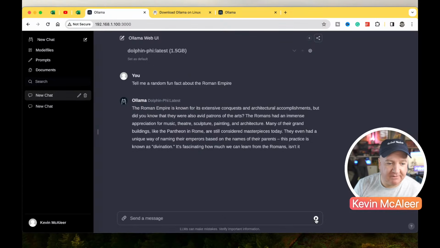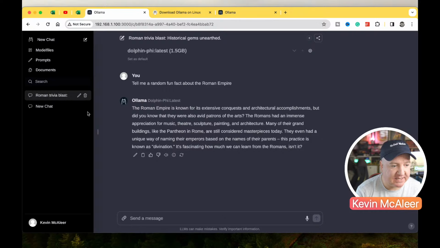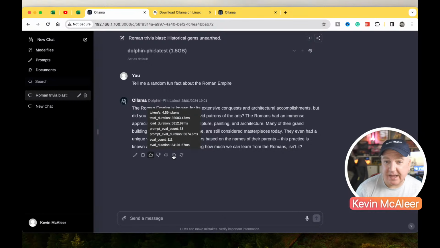But I'm going to let this one finish off, because what will happen is it will take the query that you've typed in, and it will rename the chat on the left hand side, just like ChatGPT does, so that you can go back to that one later on. So in a second, you can see there, Roman Trivia Blast, it's called that one. And we've got some buttons down here, so you can go back and edit that query if you wanted to. You can copy it to the clipboard. You can give it a thumbs up to say that you liked that response. I'm not sure what the volume thing there does. And then we've got this little information icon.